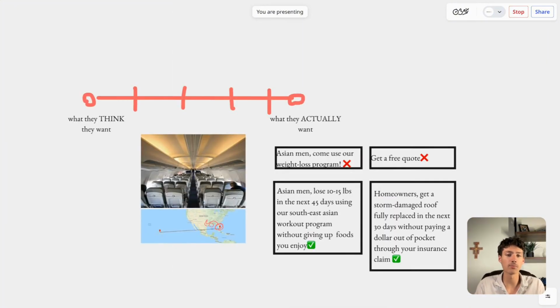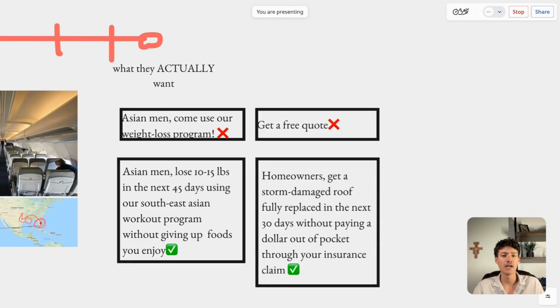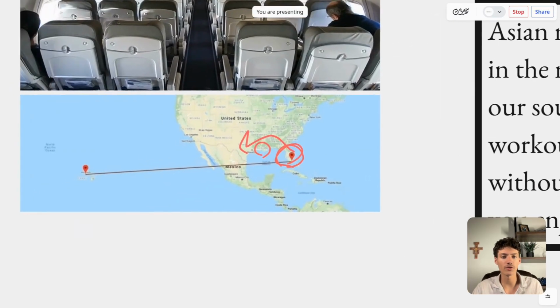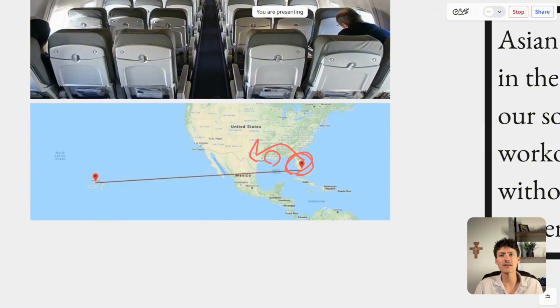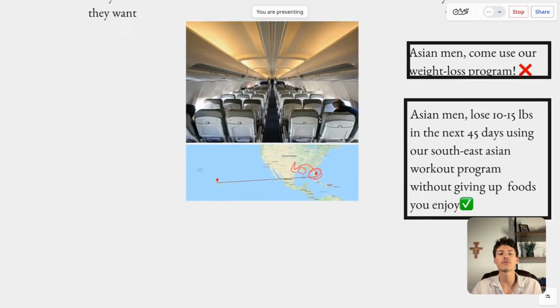So I heard this airplane analogy, and this is really good for crafting an offer because I talked to a bunch of people and their offers are literally get a free quote or come use our weight loss program. And that's not how you want to target it. So what they think they want is actually a lot different from what they actually want. So thinking of the airplane analogy here, let's say we're over in Florida and we want to get all the way to Hawaii. Let's use this offer, like come get a free quote.